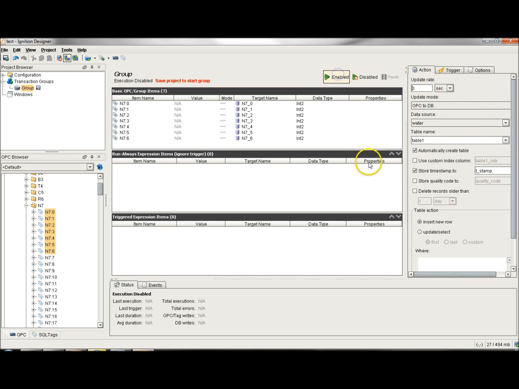So I'm going to go ahead and enable this group and then save it, and that starts up the group. So down at the bottom, you can look at the status. The total executions should go up here every 3 seconds, just like I planned.